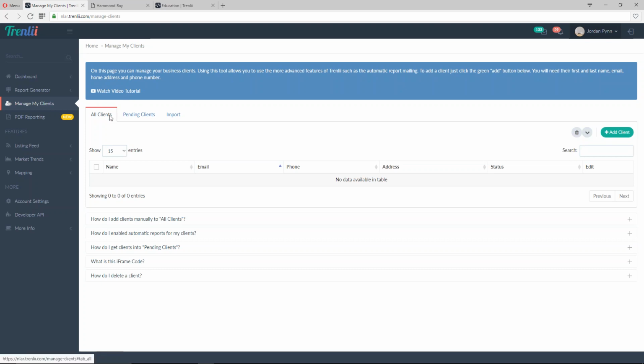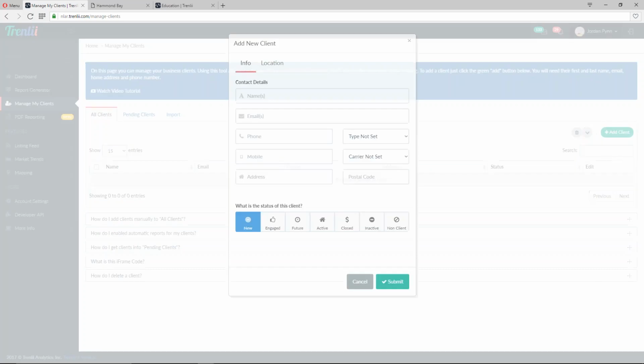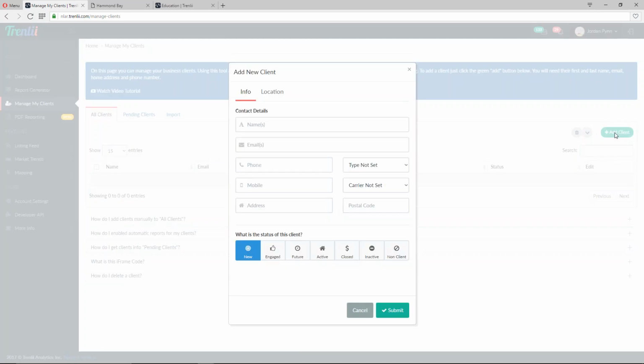And here we are on All Clients in the Manage My Client section. And if you're starting out slow on Trenlii, or you don't have a large client database, you just want to enter the few clients that you have for right now, you can add clients individually. And we'll just add a client in here right now. You'll just choose Add Client here, and then you'll enter their contact details.